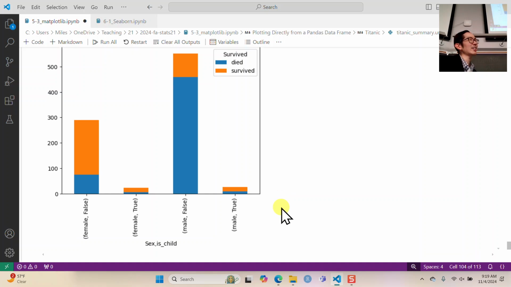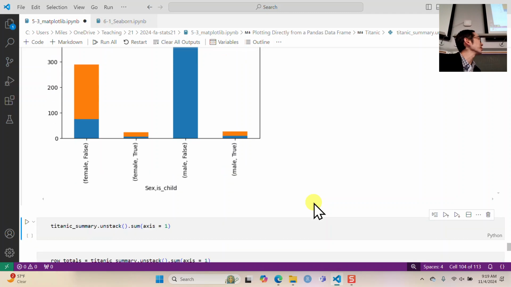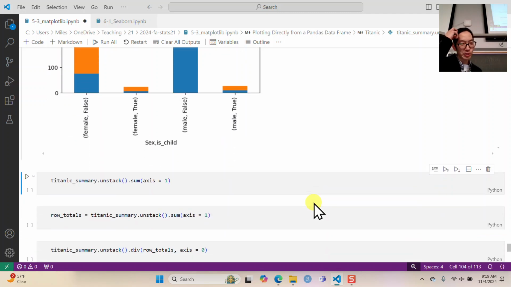And so I don't know. Was this a thing in the movie? There's kind of this idea of like women and children first as far as getting on the lifeboats and stuff. And so this is illustrating a little bit of some of those results there. Okay.